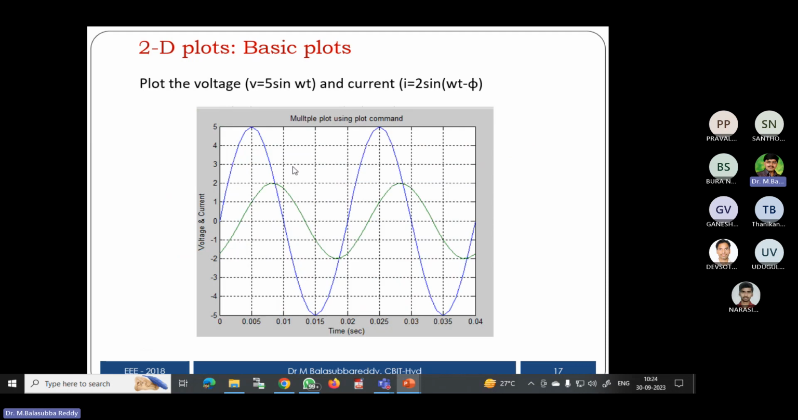Now the grid is there, that's why these lines are there. If you make it grid off, these inside lines will not be there, only this thing is going to be displayed. So that is the way we are able to get the plots, and different kinds of plots are also possible.